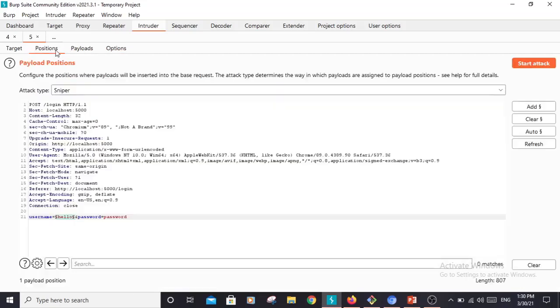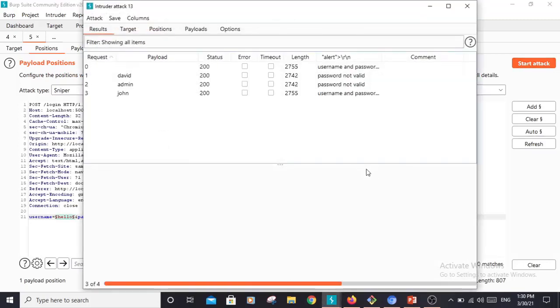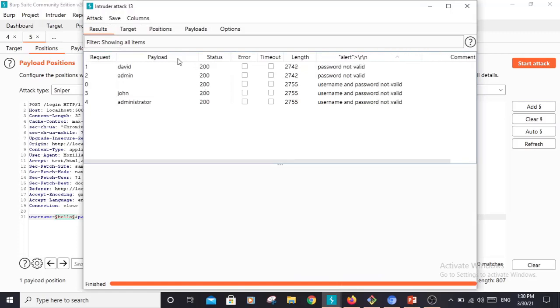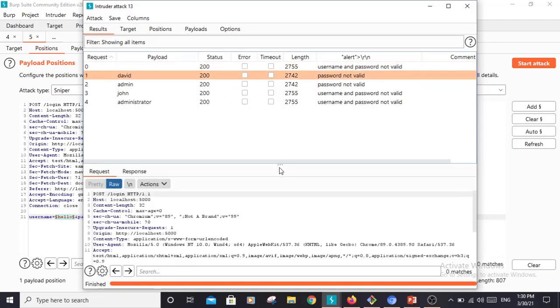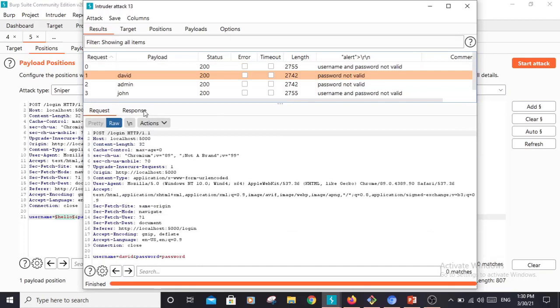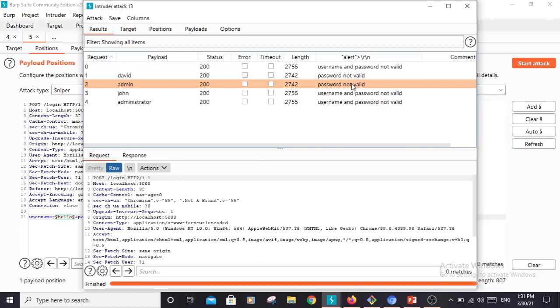Right, so let's run the exact same attack, and let's see the results now. As you can see, we get another column right here. So now the error messages are being rendered here, instead of you having to go manually in there and look at the error message in the response. As you can see, for David, we get password not valid, so we know for sure that there is a David user in this application, as well as admin.